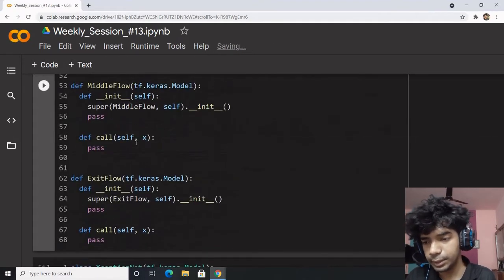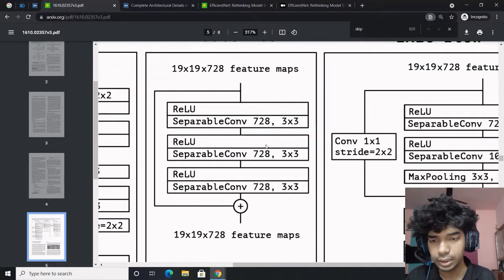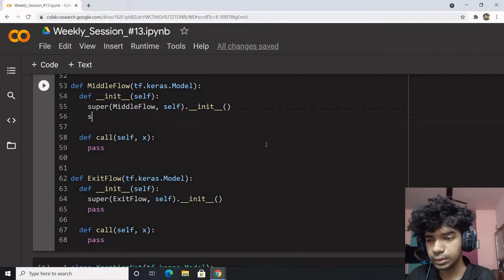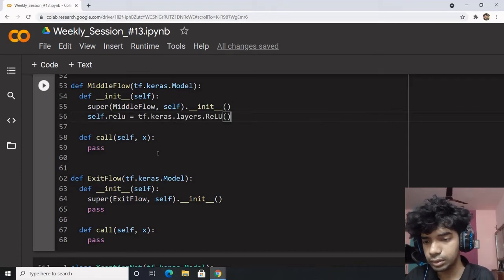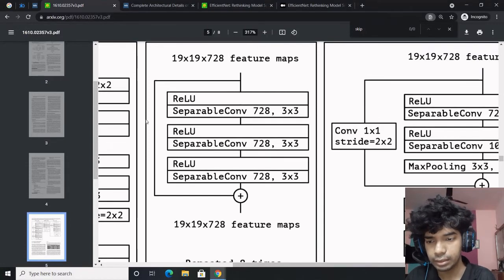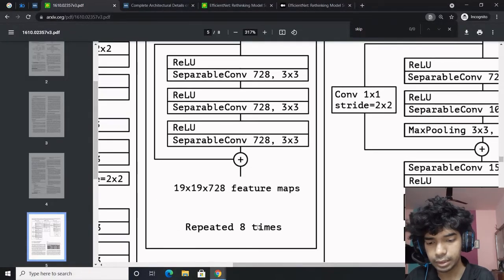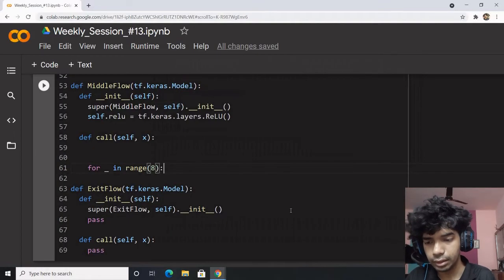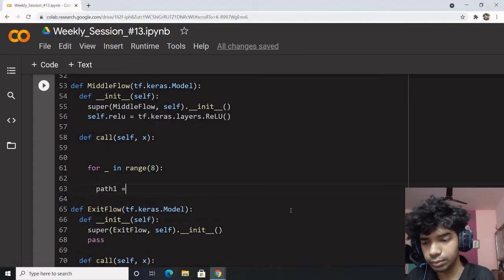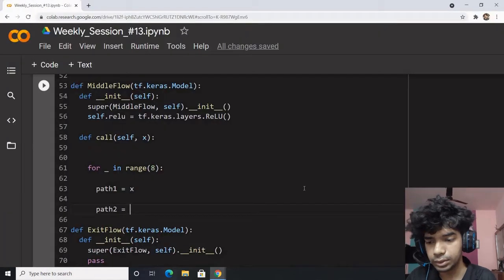Now let's proceed to the middle flow. It's shorter to write as we have a for loop over here. Nothing much, just a relu, tf keras layers dot relu. Good enough. So what do we have over here? For this in range, how many times? 8 times. Repeated 8 times. Path 1 would be equal to x, whereas for path 2, here we don't have any convolution network.